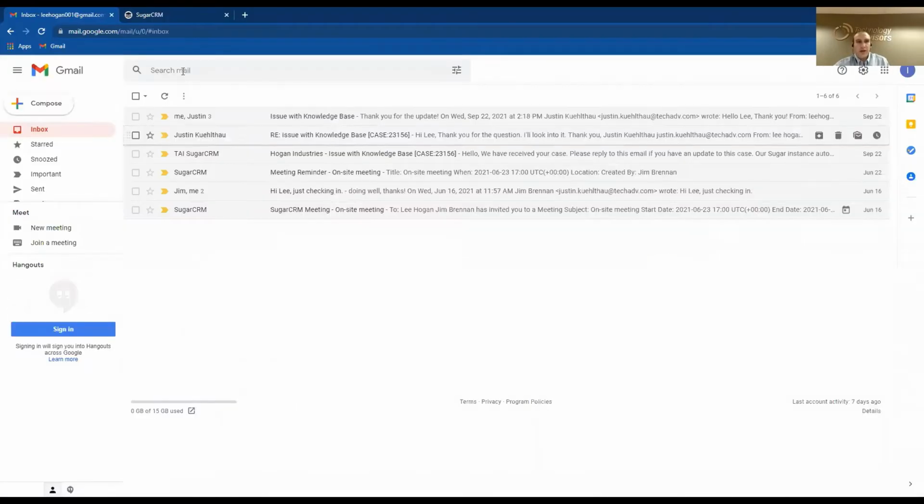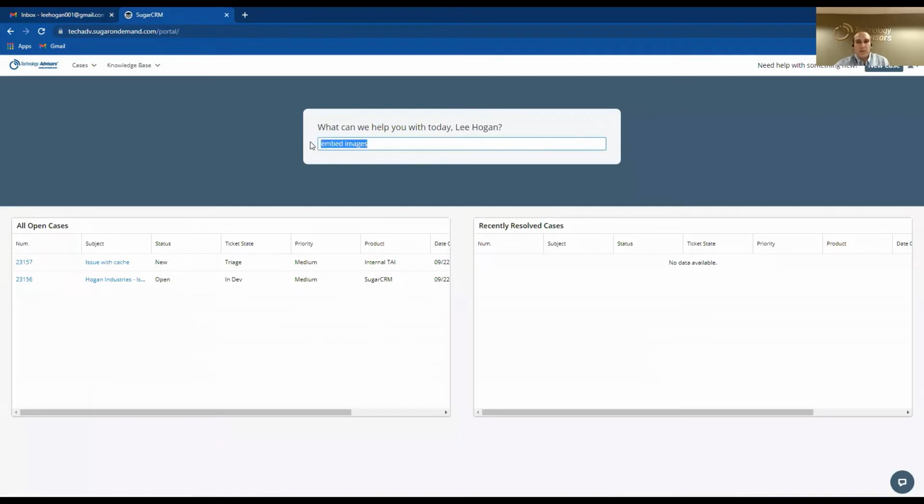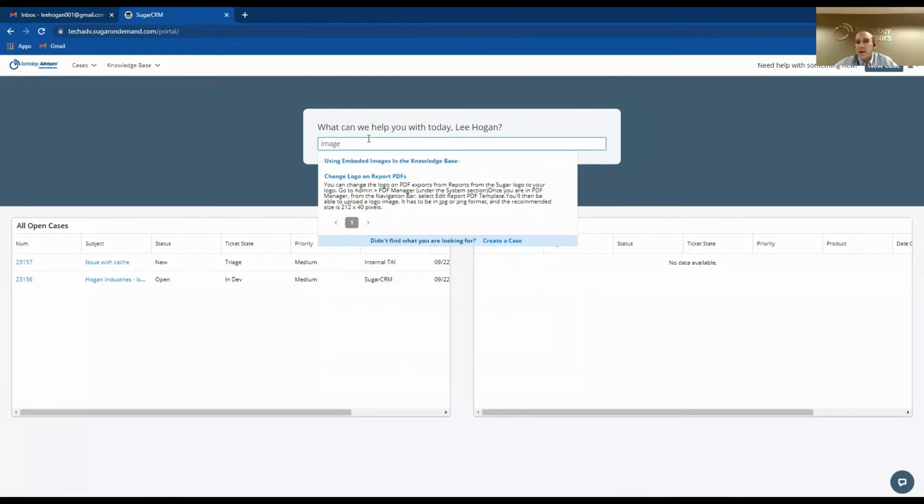In addition, I mentioned we have our Sugar portal set up. So if I come to the portal as Mr. Lee Hogan, I can see all of his open cases here, any recently resolved cases. We also have the ability to create new cases, or the portal has built-in case deflection. So if I just search for image here about logging images or embedding images in the knowledge base, I can quickly get to a knowledge base article right from this screen. So, prompting our customers with some helpful information in the hopes that maybe they will not need to open a case. And of course, if none of these match, they could go ahead and create a case.